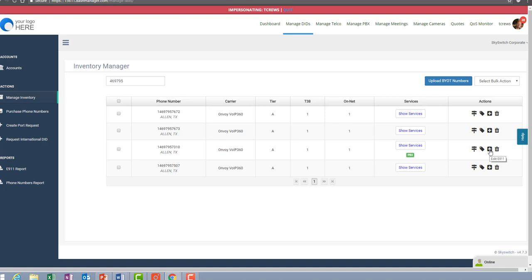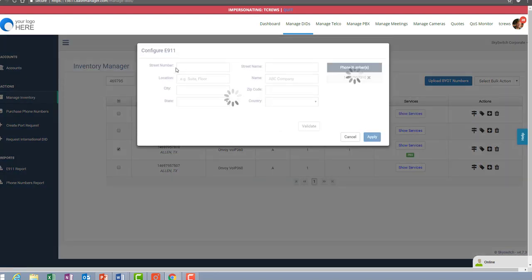Well, we click on this plus sign here. It looks like an emergency sign. As you mouse over it, it says Edit E911. So let's click on it. What we want to enter is the emergency address information for that particular number.